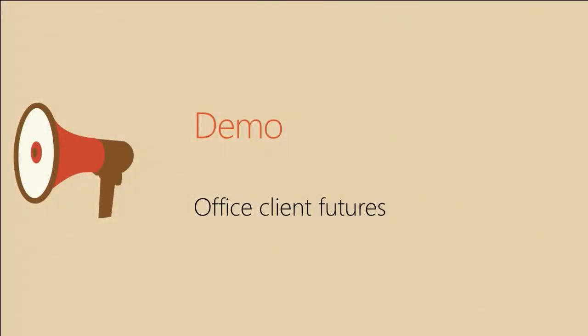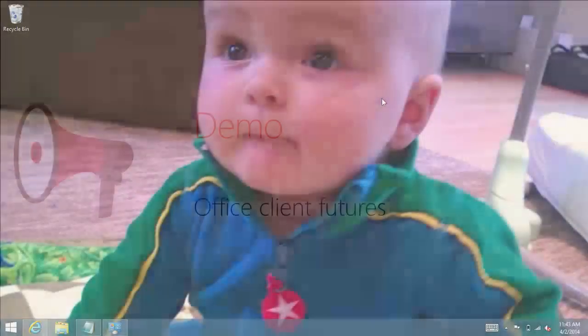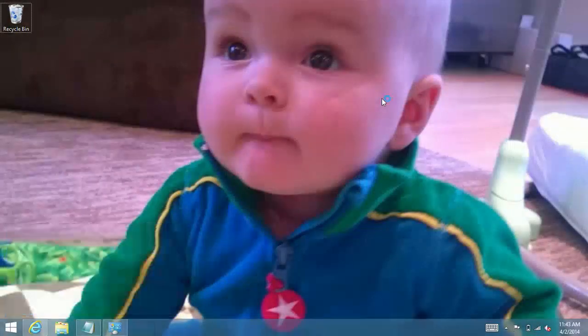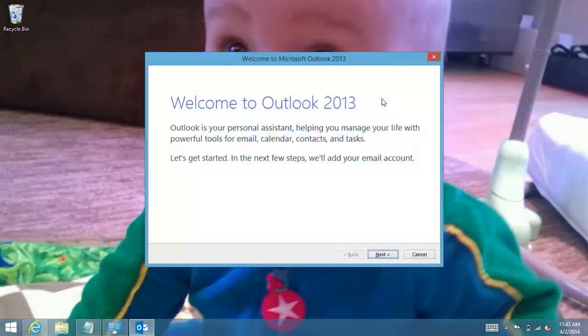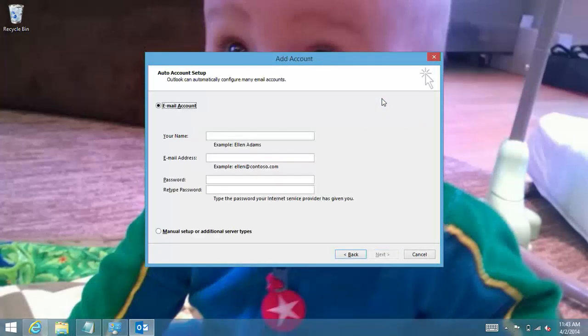Absolutely. So enough talking about it. Let's see some working code, yeah? Now, what we're going to show here is pretty straightforward. Let's revisit Susie. Susie's enrolled in multi-factor authentication. She's got Outlook, and she now wants to go ahead and set up her account. And so she's going to come in. You guys are all familiar with this one, right?